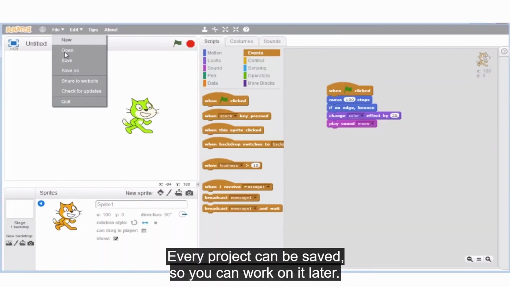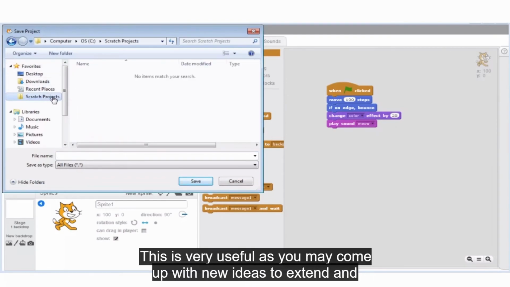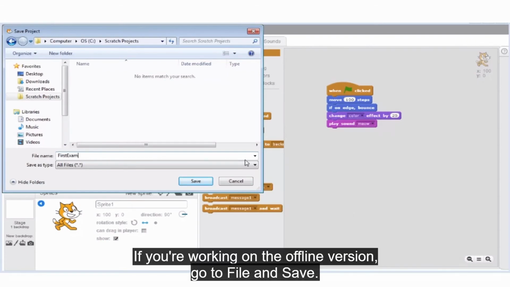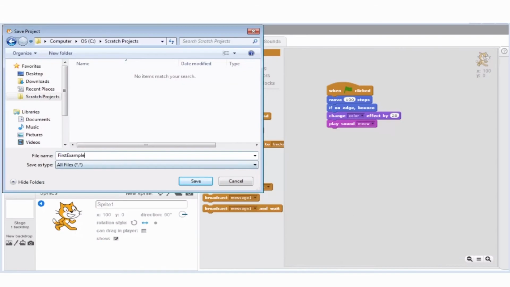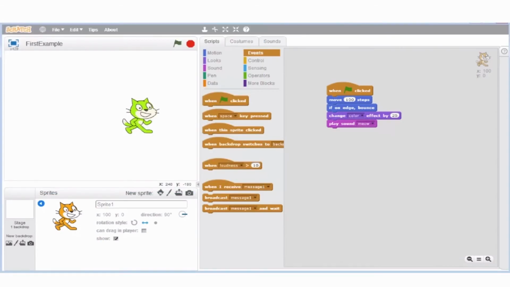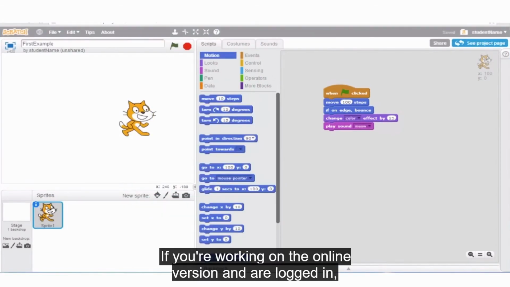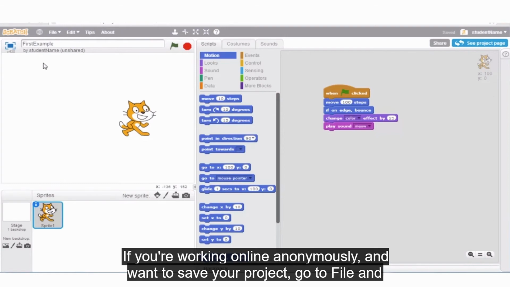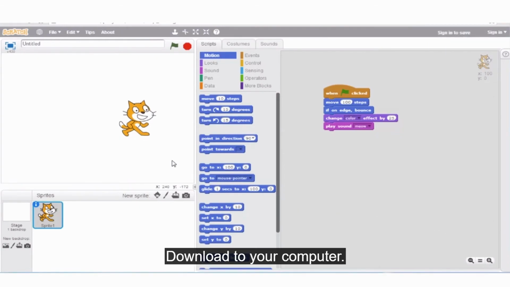Every project can be saved so you can work on it later. This is very useful as you may come up with new ideas to extend and improve your programs. If you're working on the offline version, go to File and Save. If you're working on the online version and are logged in, the program is saved automatically with the name you gave it. If you're working online anonymously and want to save your project, go to File and Download to your computer.